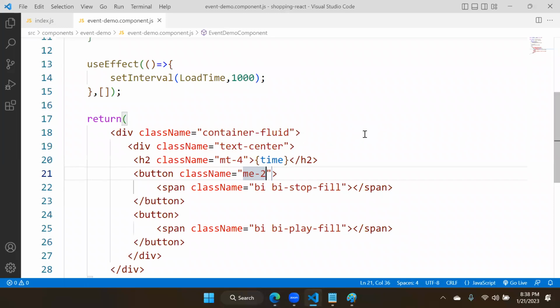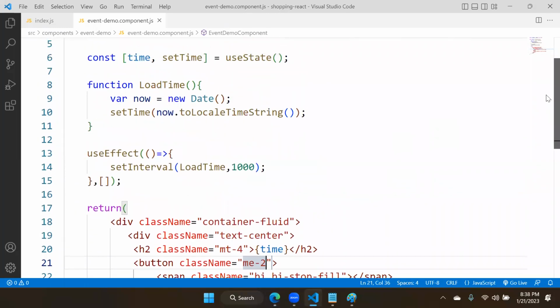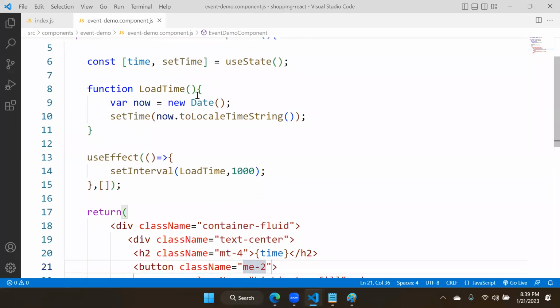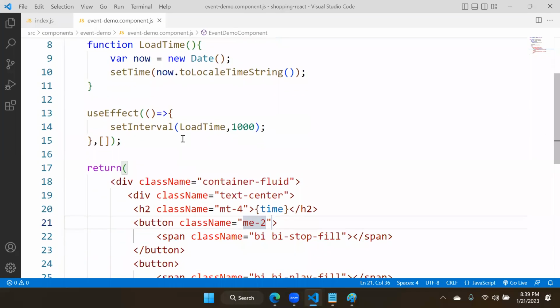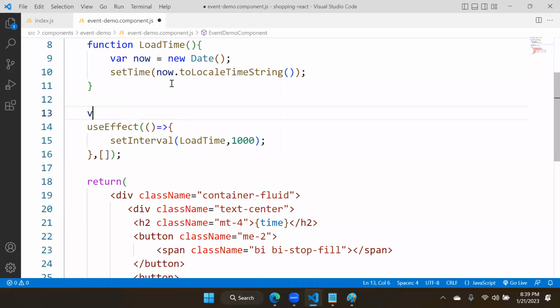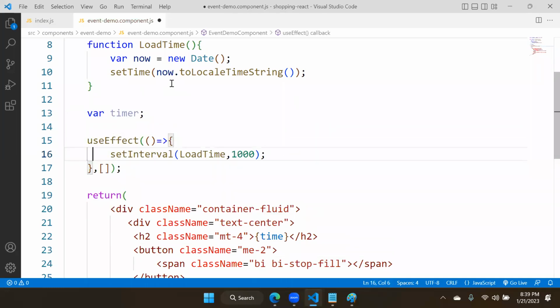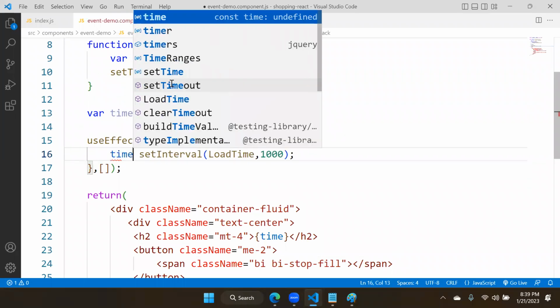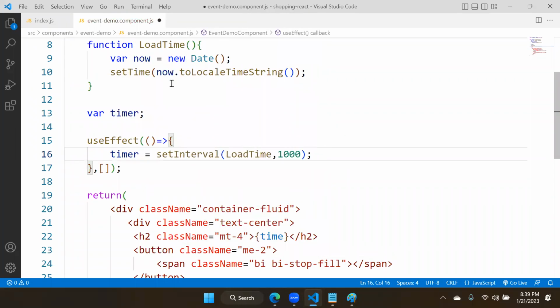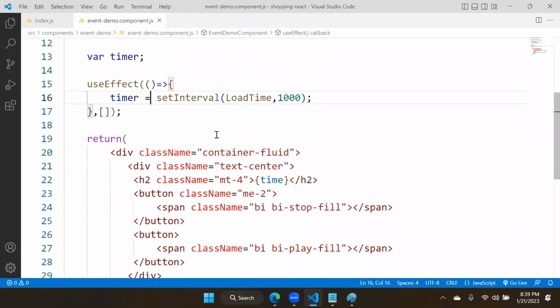It is not a stopwatch. We are just displaying the system clock, right? But still we can control this. How? Now we need to use an option like this. So this is loaded into memory and it is executed. Where is it executed? In setInterval. We will declare a variable as timer. This timer is holding this memory reference.